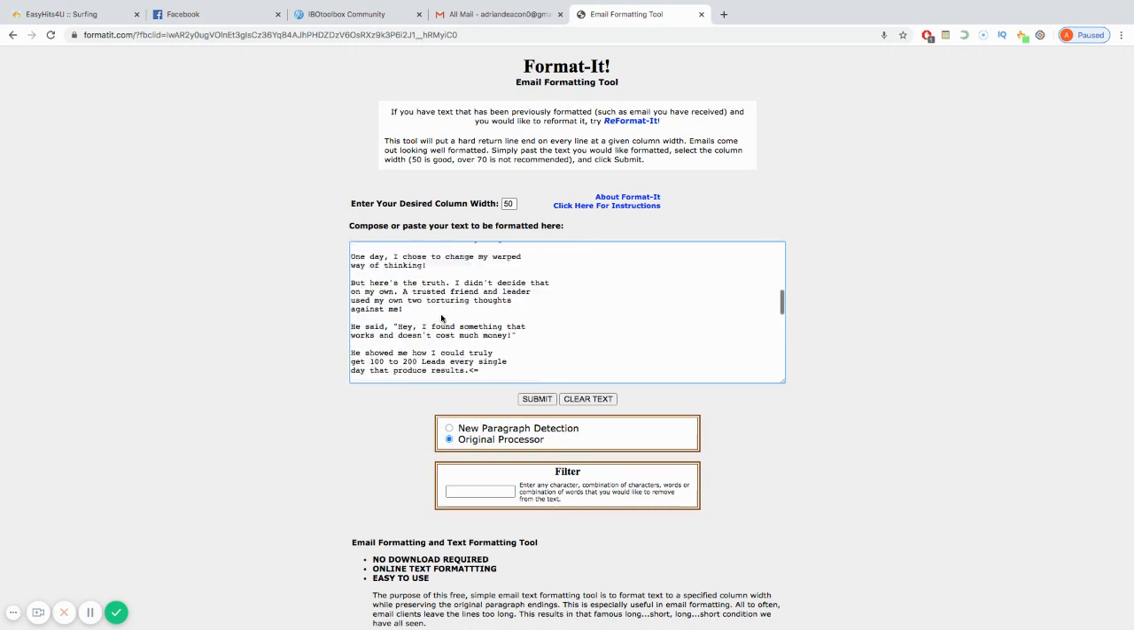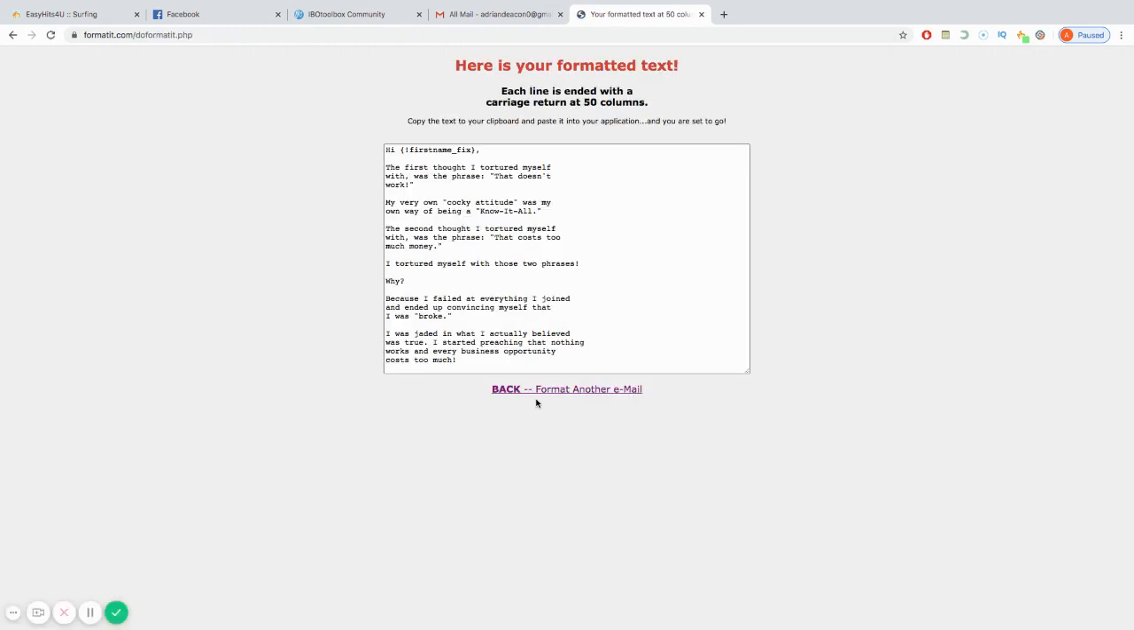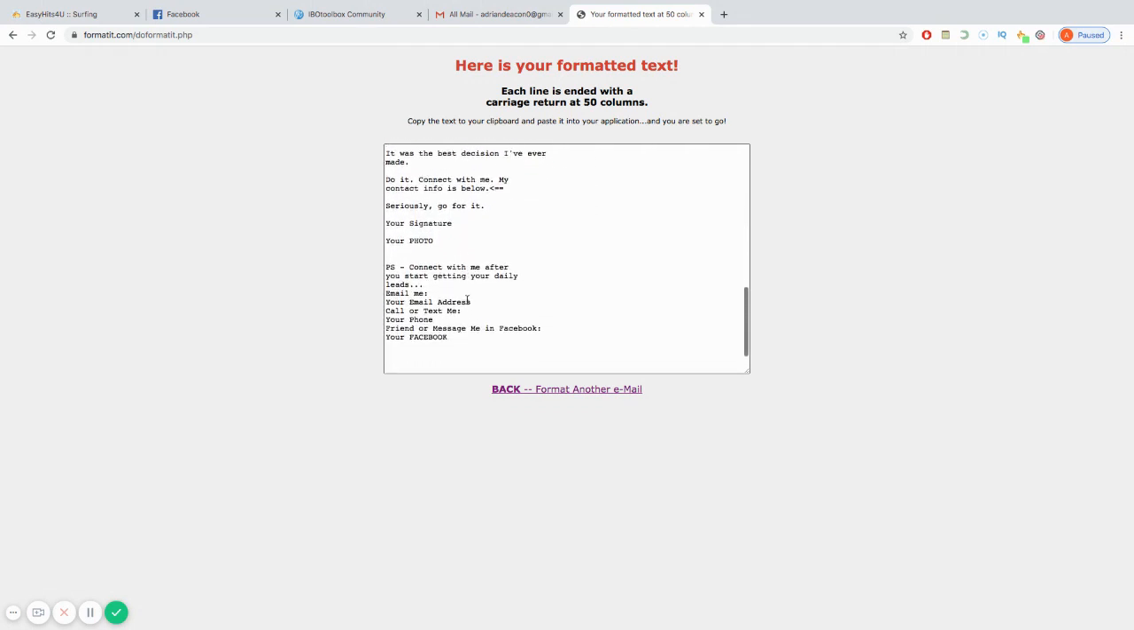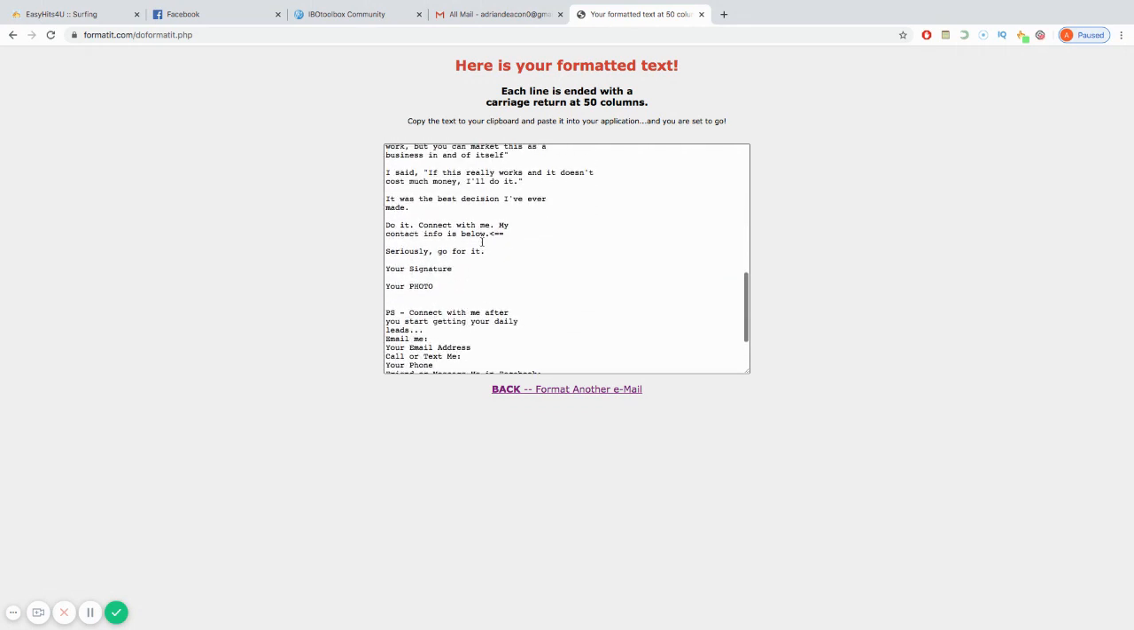As you can see, this is the email I'm looking to format. Now I can format this with the original processor, which is highlighted at the moment. So click here, submit. That's how it formats it. So only small spaces between each paragraph.